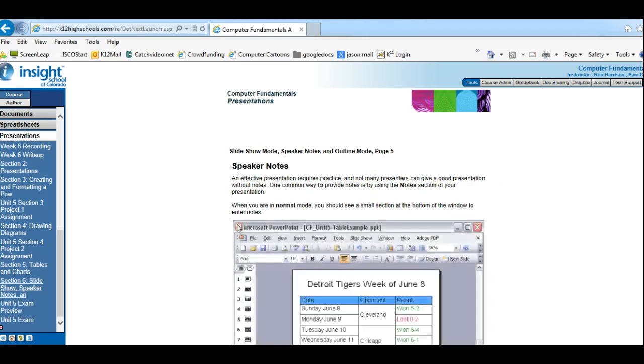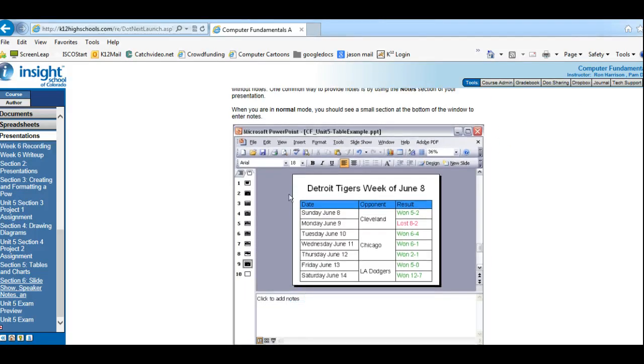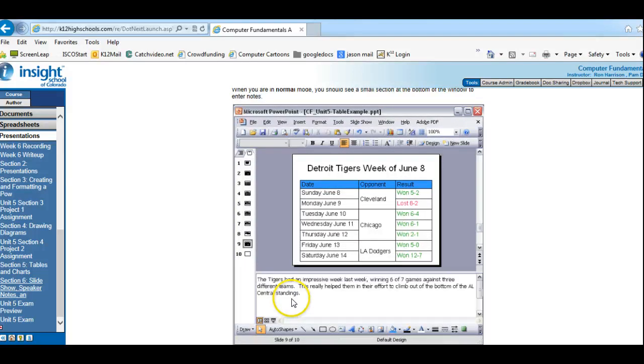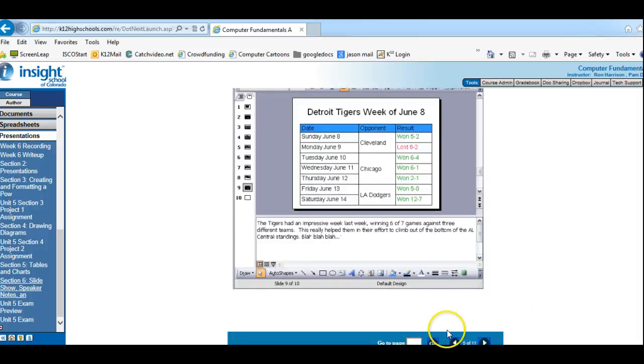Now, speaker notes is an important part of PowerPoint because oftentimes you'll present your information, right? So what you do with speaker notes, if you see down below here, below the slide, you can type in notes. Then you would be able to look at those notes as you show people a presentation, or you could print out the notes and different things like that. So that's how speaker notes are handy.